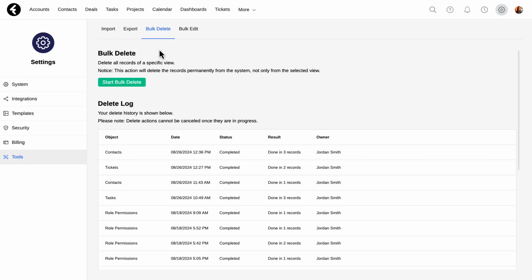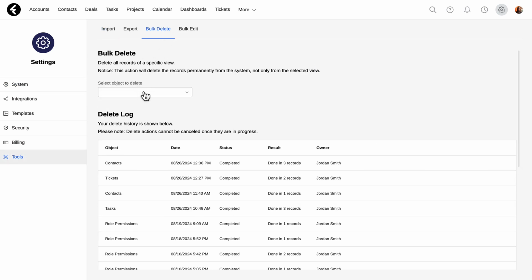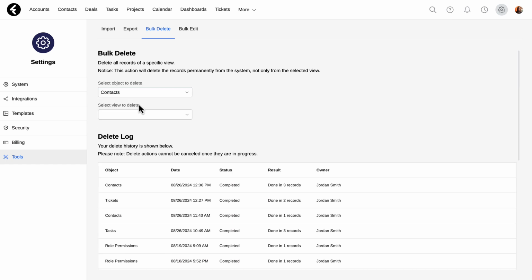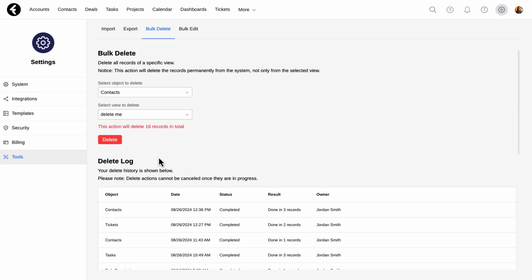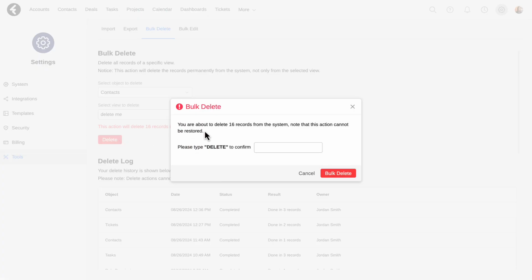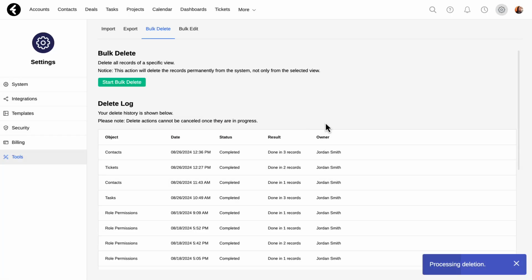Here we can click the button to delete all the records in a specific view. Now let's select the Contacts object, as these are the types of records I'd like to delete, and then select the Delete Me view. You can now click Delete. This will open a pop-up which will tell you exactly how many records you're about to delete. Type in delete in all caps and then click bulk delete to permanently delete your records. This action is irreversible and your data will be permanently erased, so be sure you'd like to continue. After clicking delete, a pop-up will appear showing that your deletion is processing.